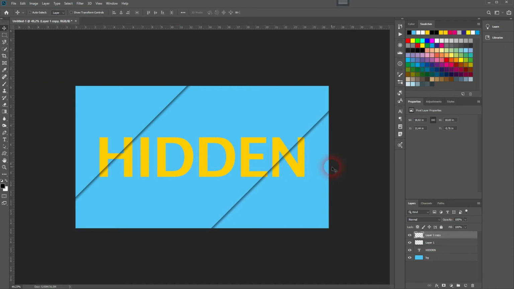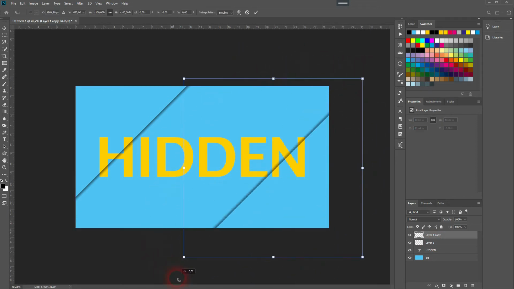Now I press Ctrl T and I need to rotate it 180 degrees, so I hold shift when I rotate it. And now this shadow line is on the inside, on the right, and on the inside on the left. That's what we wanted to have.